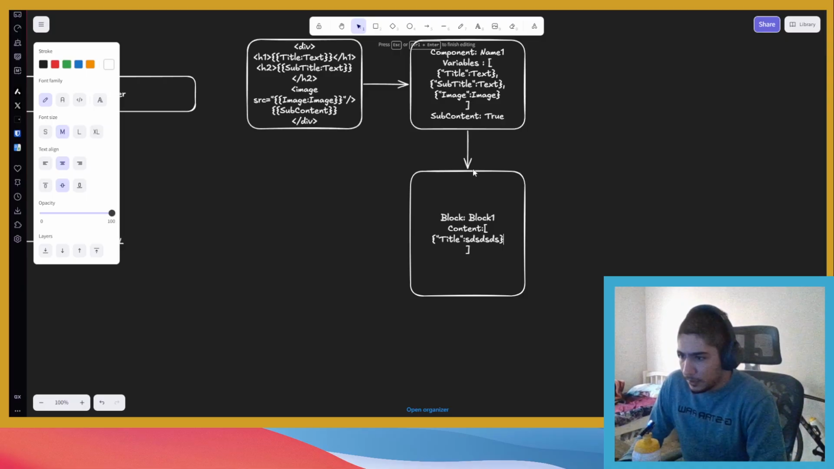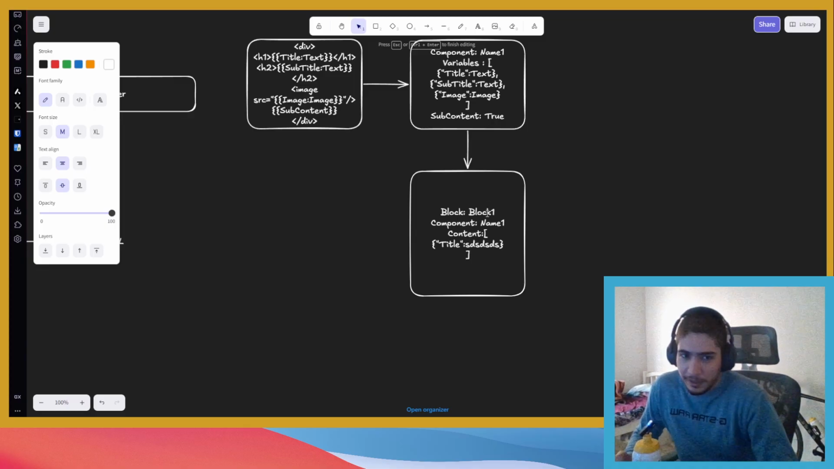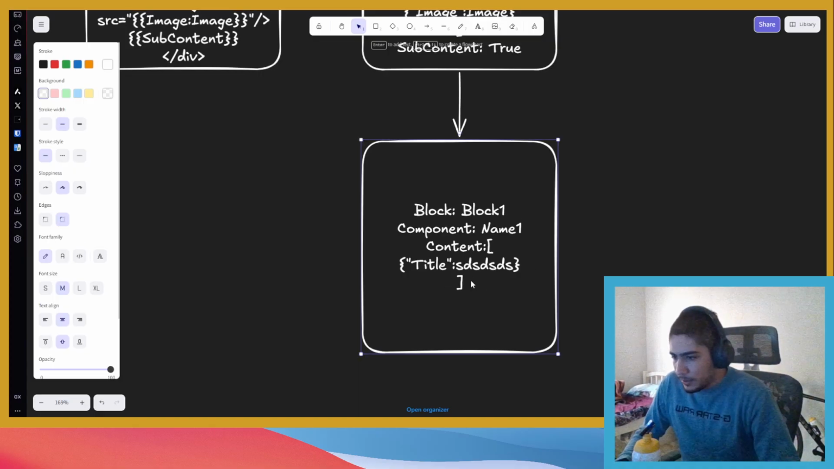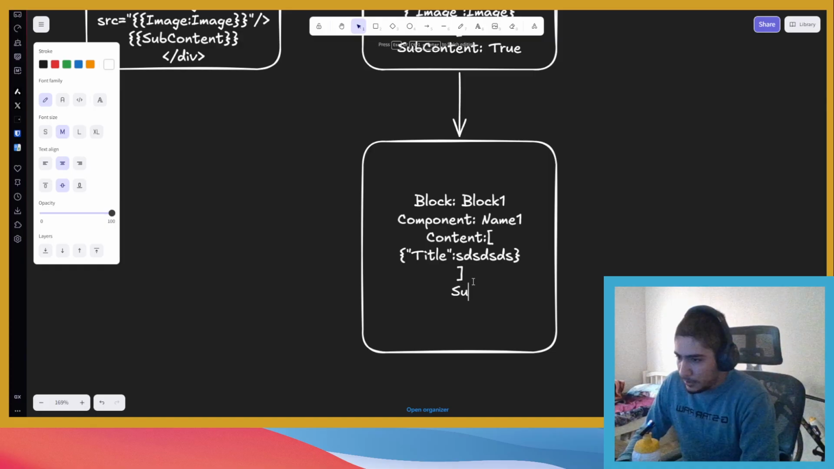There we go. Title this. Of course, it's going to be indicating components. It's going to be name one. This is basically an ID. Let's pretend it's an ID. And content is going to have this, and then subcontent will also be an array of content.